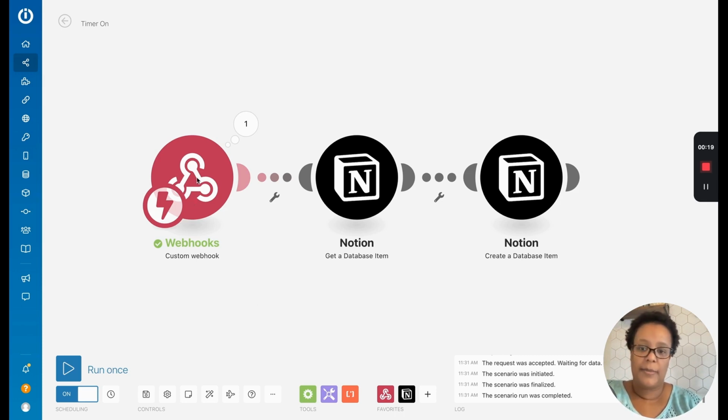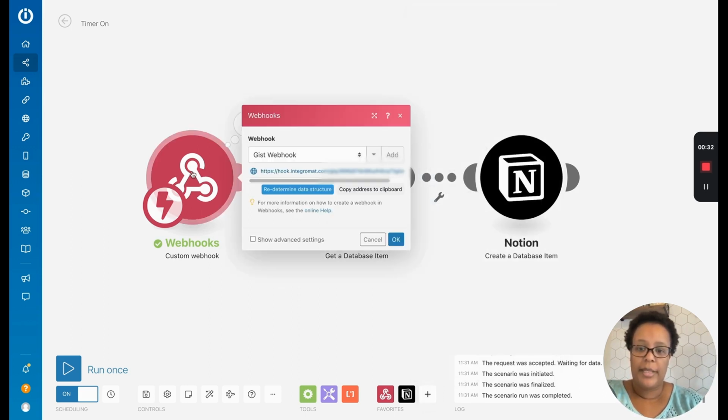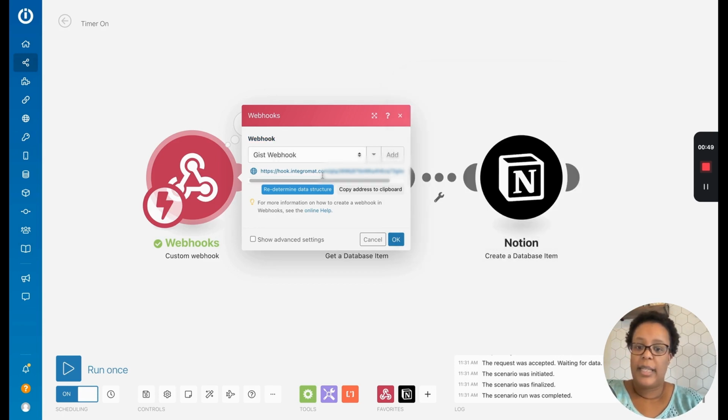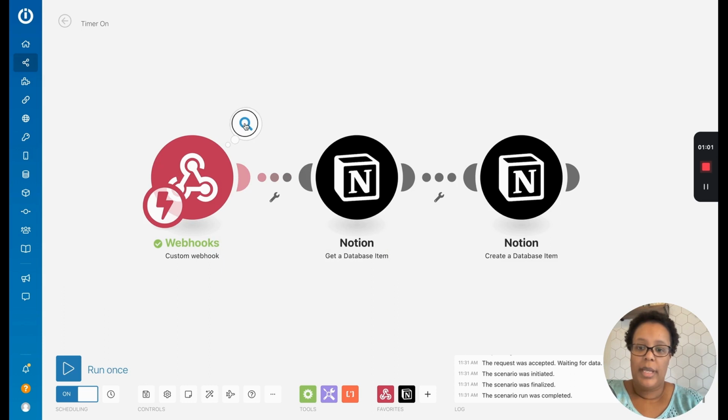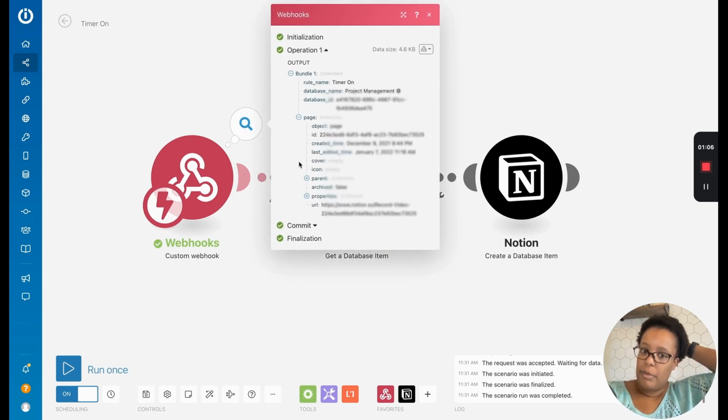It's the same premise. So to add one of these modules, you just go down here to the plus sign and you can see all the different apps that are available and you would just search for webhooks to create the module. And then once you've added it to your scenario, you go in here and click add, and then just create the name for your webhook. And it'll populate a link here for you to copy to your clipboard and then paste it in the Gist. And then once you run this, it'll pull through all the information from the Gist.